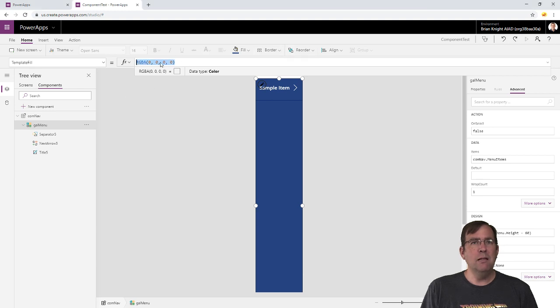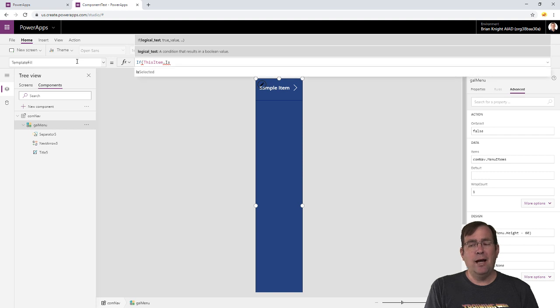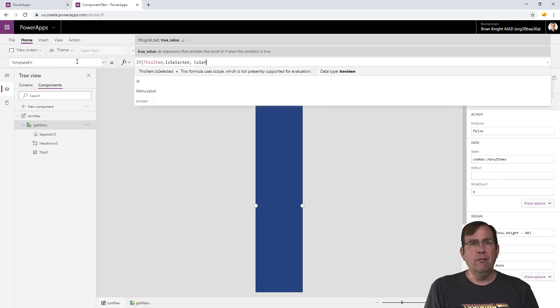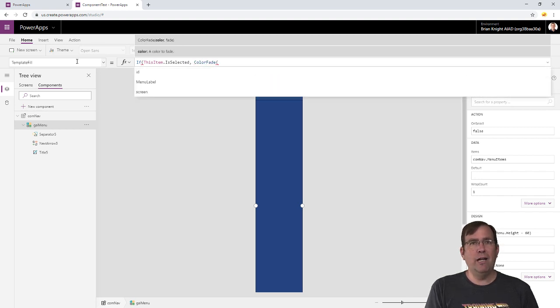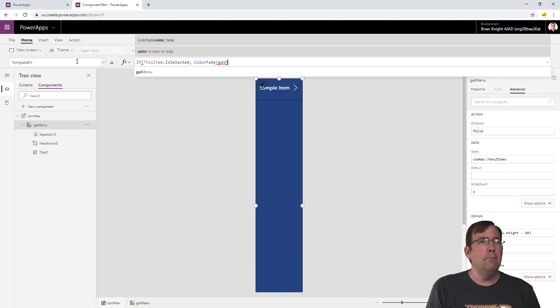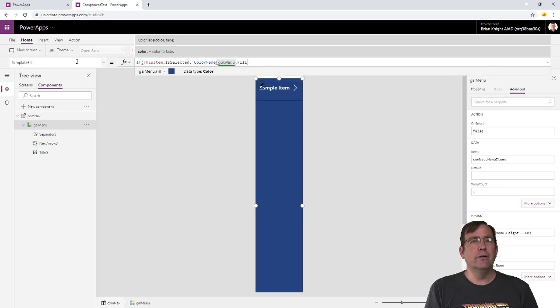All right, so TemplateFill allows us to say what a certain cell that's selected looks like. So I'm going to say if this item dot is selected, so whatever item I have selected, there we go. I'm going to do a ColorFade, which will take a percentage of whatever object I want and make it like 50% of that certain color. So it kind of makes that more of a gradient look to it. So I'm going to do gallery menu dot fill. There we go.